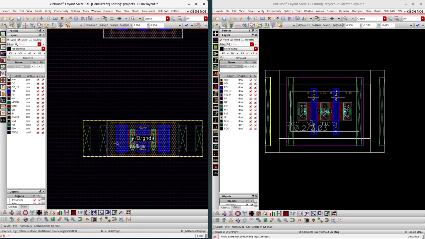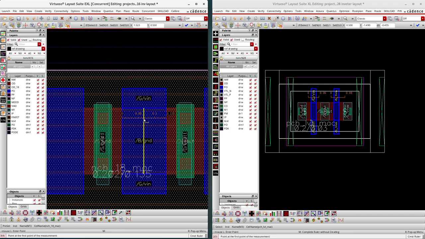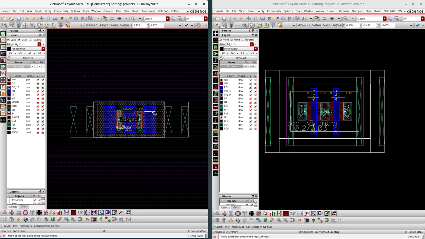Let me close and show you. Fine, so we have a gate layer here. This is our single finger gate device. Okay, this is a single finger. This is our active gate, and left and right we have the same poly layer.